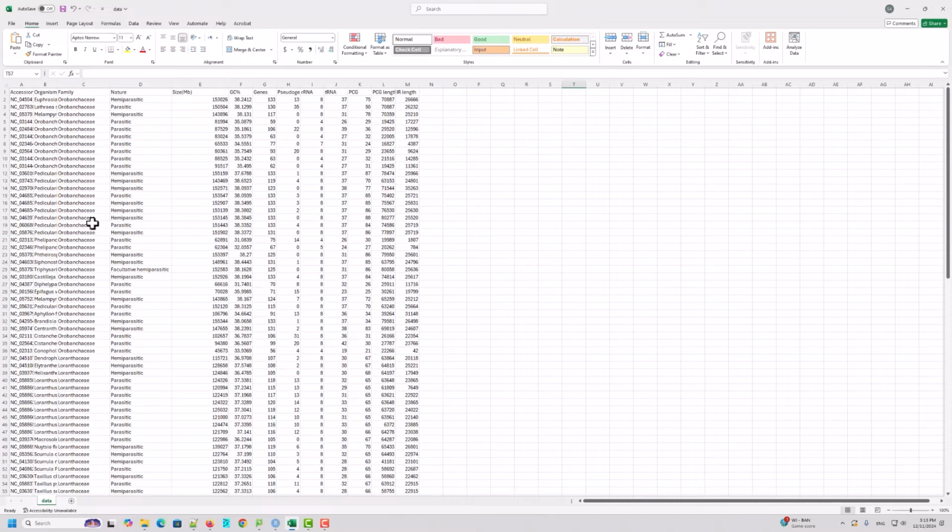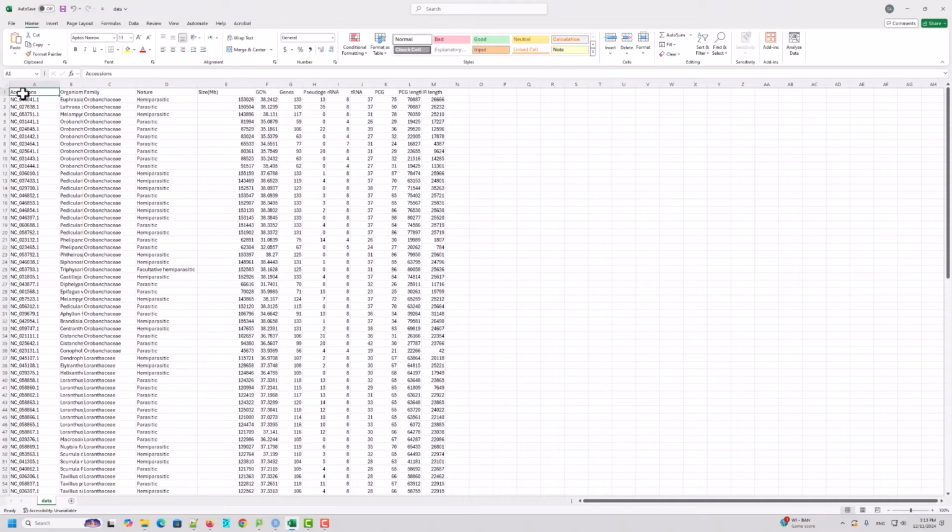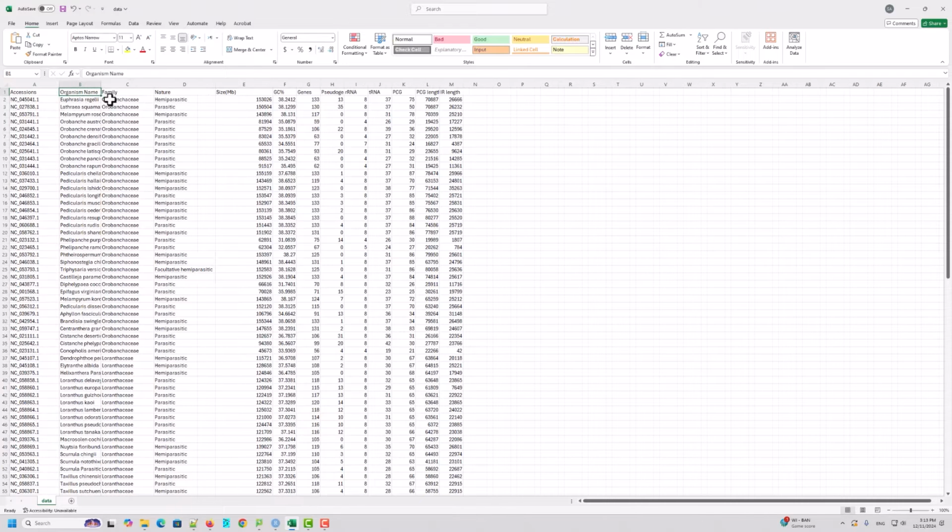You can see this data file. In this data file, the first column name is accession, the second column name is organisms, the third column name is family, the fourth column name is nature, and the fifth column name is size of the genome, then GC content of the genome, number of genes, pseudo genes, ribosomal RNA genes, and so on. So you have to arrange your data in this way, and you can analyze any type of data in your experiment. This is the way.